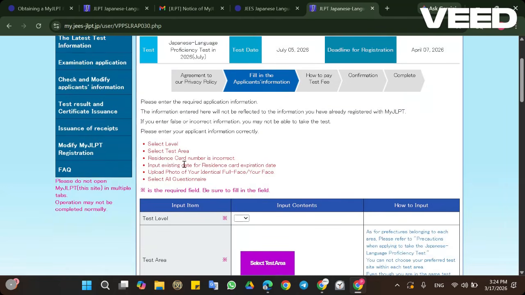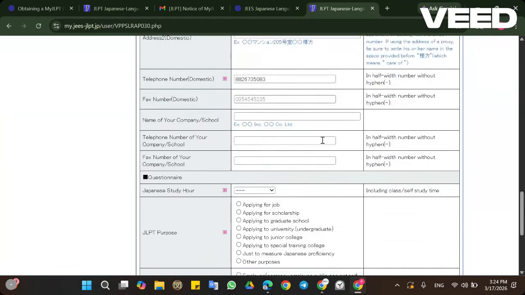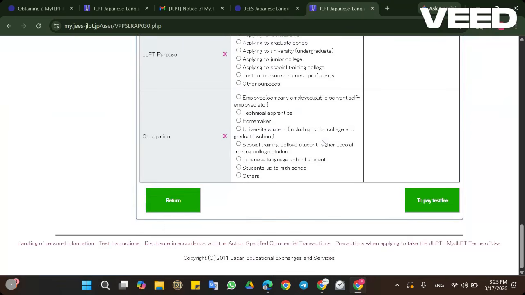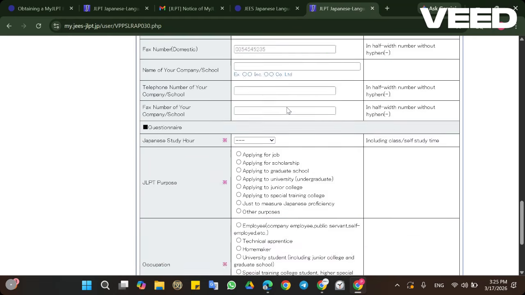So you can select any level. So firstly, you need to select everything, and once it is selected, they'll move you to the next page to pay the fees. So I hope you've understood.